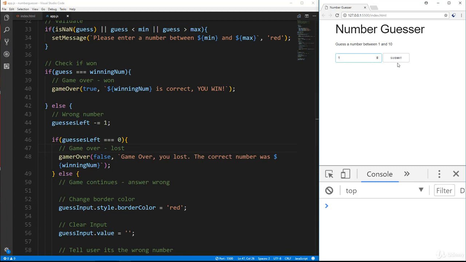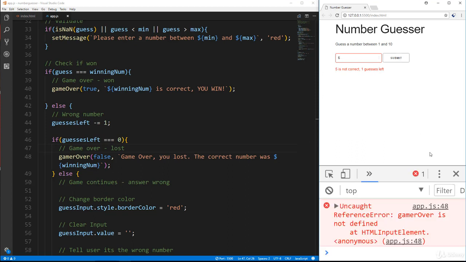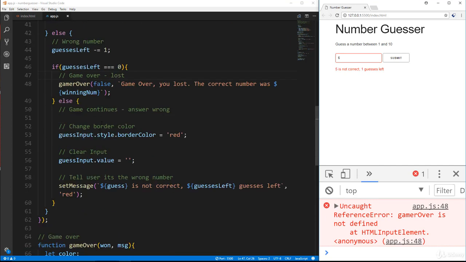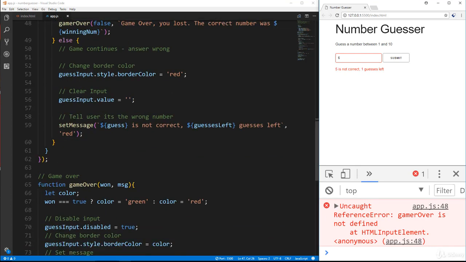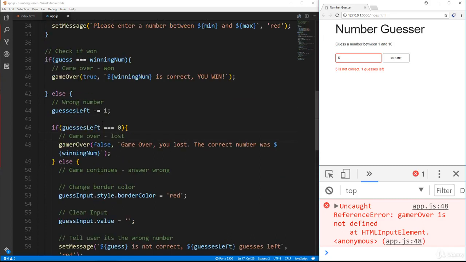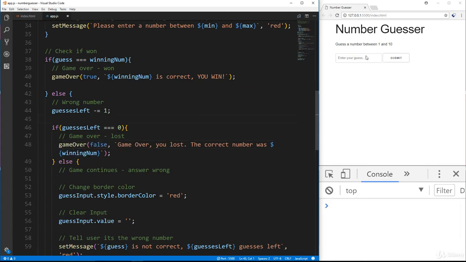So if we put a 1, which is not right, okay, that's not correct. 5 is not correct. 6 is not correct. Let's see, game over is not defined. Let's see, 48. Oh, I put gamer over. Alright, let's try that again. Game over, you lost. Good. Let's try 2, which is correct, and you win.